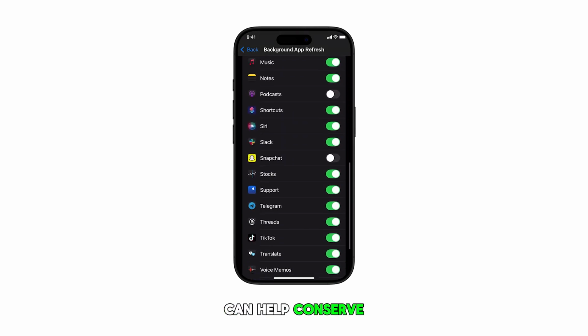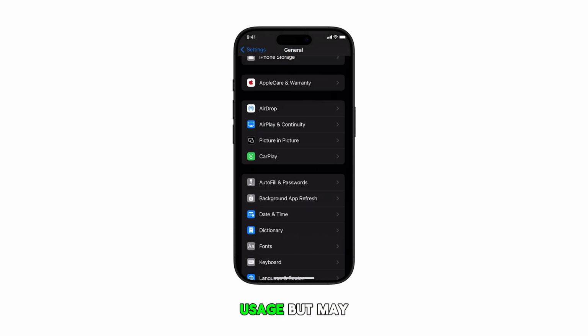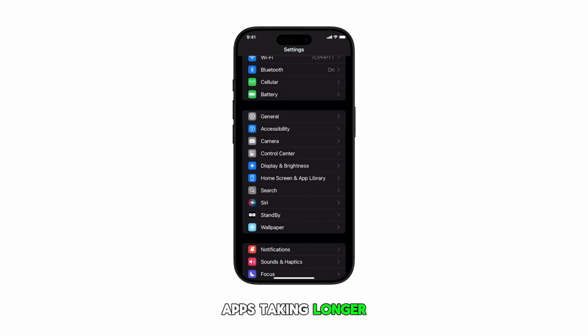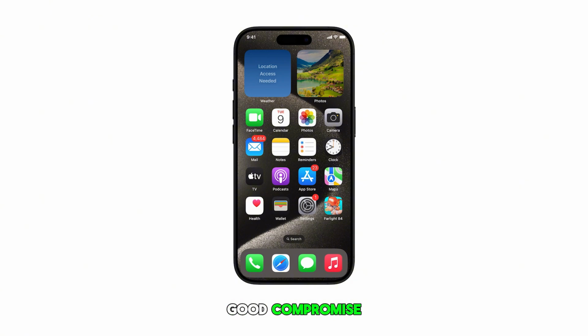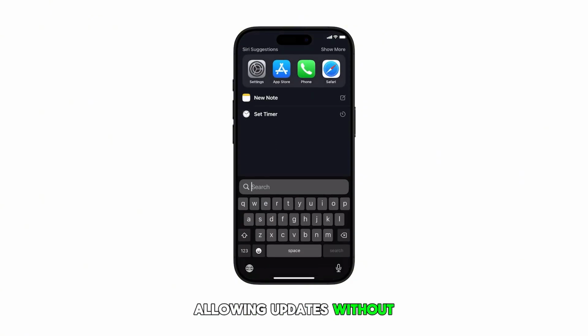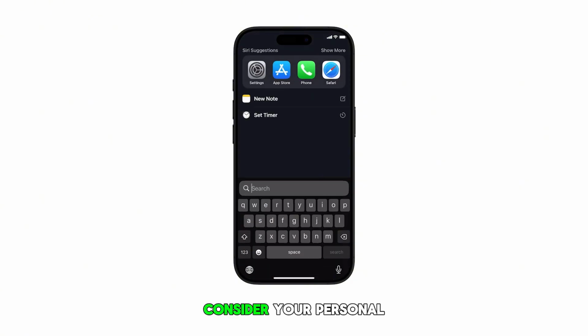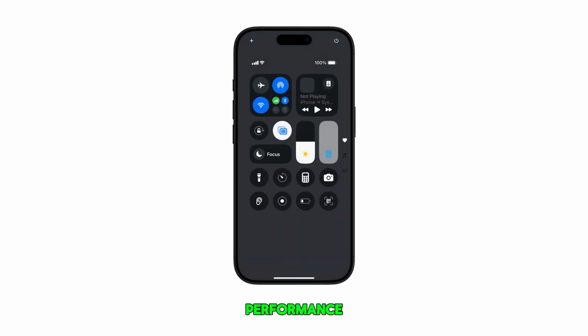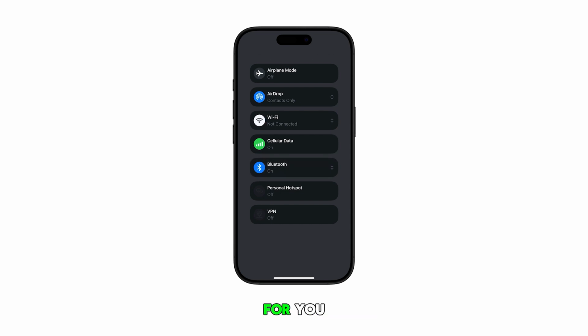Turning it off can help conserve battery life and reduce data usage, but may result in apps taking longer to update when you open them. The Wi-Fi only option is a good compromise, allowing updates without using cellular data. Consider your personal preferences for app performance, battery life, and data usage when choosing the most suitable option for you.